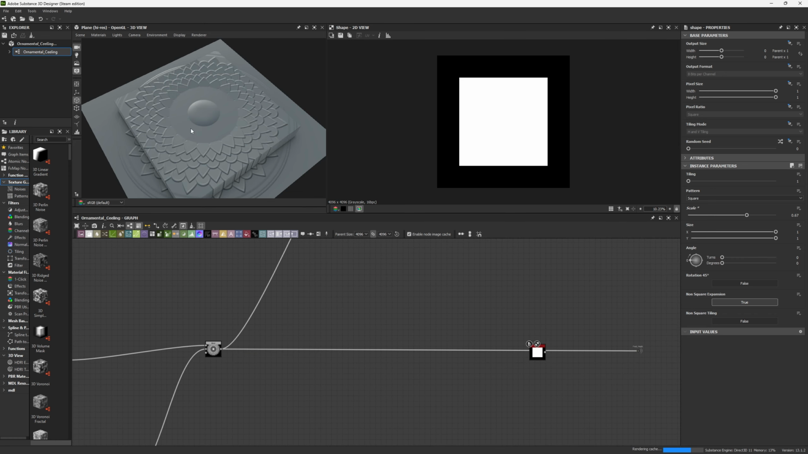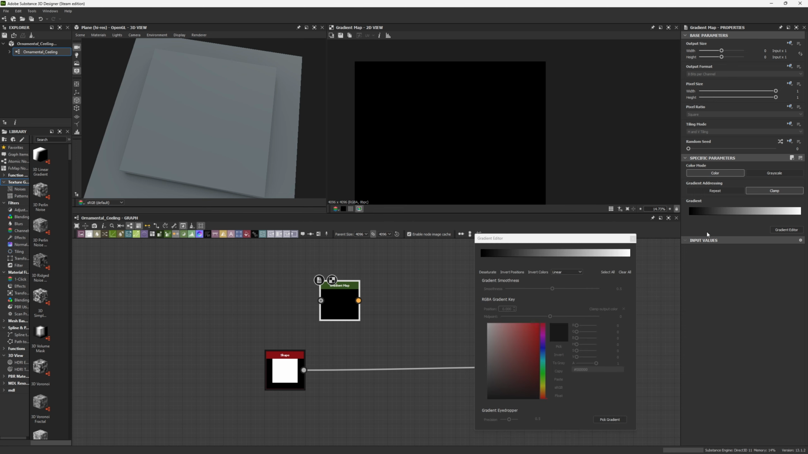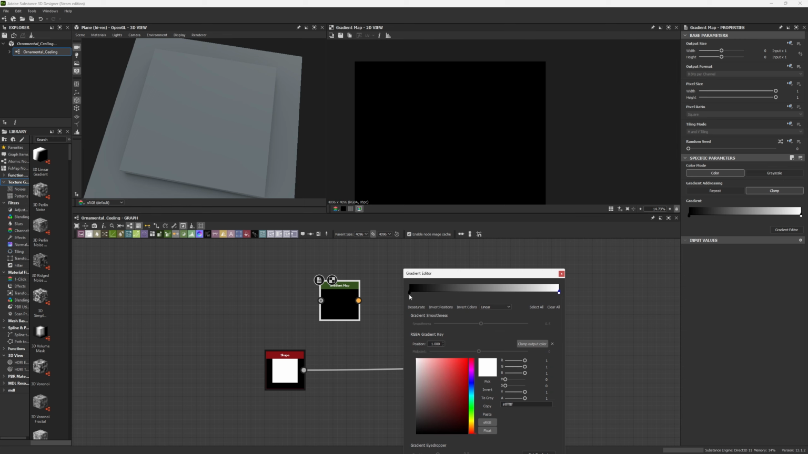So Substance Designer works with grayscale information. That means a value between 0 and 1. I can create a gradient map here to show you that. In this one, you're going to see that all the values are at 0. If I go to this one, everything is at 1. By looking at this, you can see that 0 means black and 1 means white.